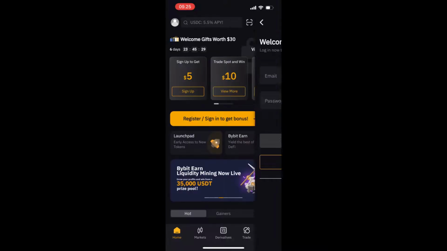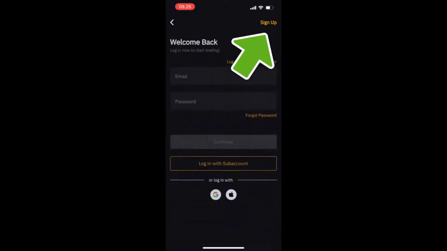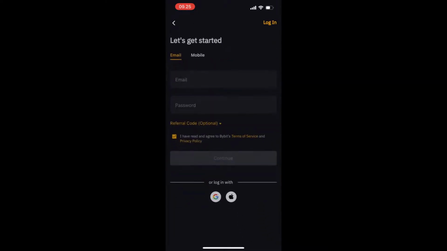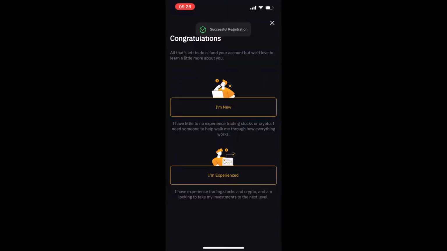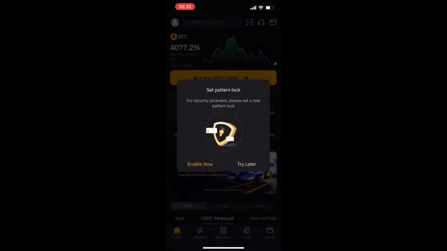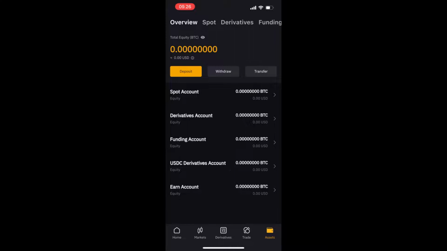Now, you can click on this asset here and you can see the sign up button. Click on that. Make sure you put in your verification code. And then you can say if you are new or if you are experienced. I will put I'm new. There is a security log. You can enable this if you want to. And there you go, you already signed up guys. You have your account inside ByBit.